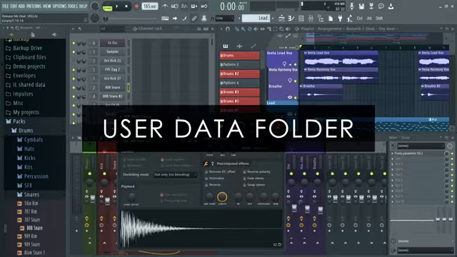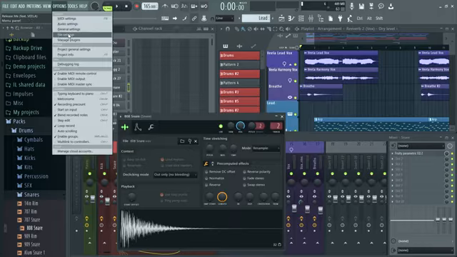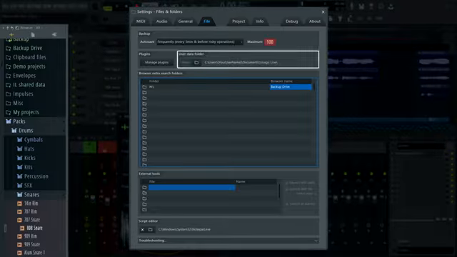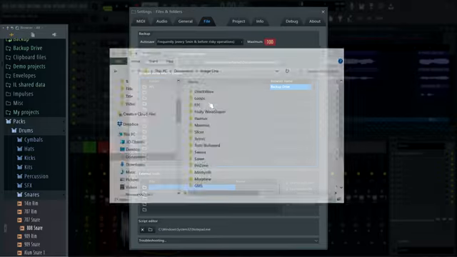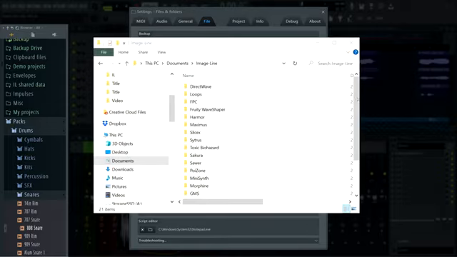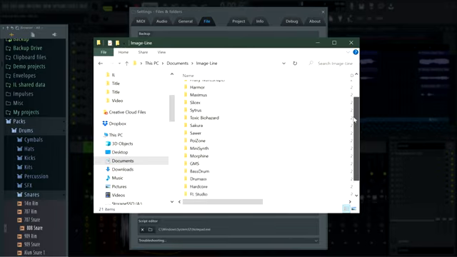But what about all the files FL Studio creates when you're using it? These are saved to the user data folder. By default, FL Studio saves all these files to your operating system documents folder. This is the same location on Mac OS and Windows. Nice to see Apple and Microsoft finally agree on something.